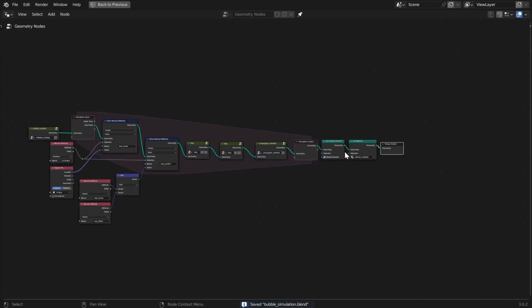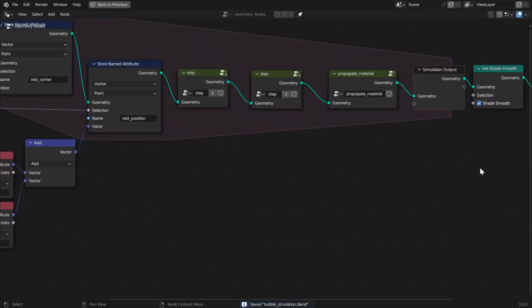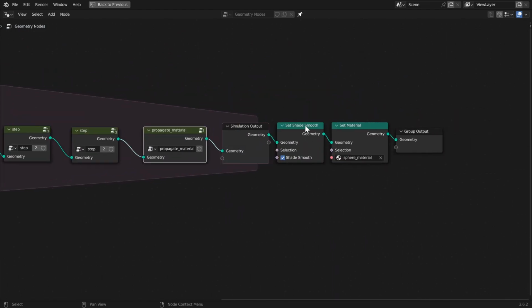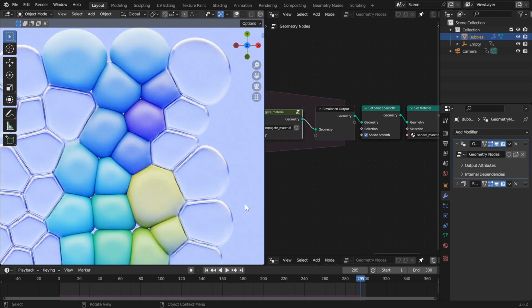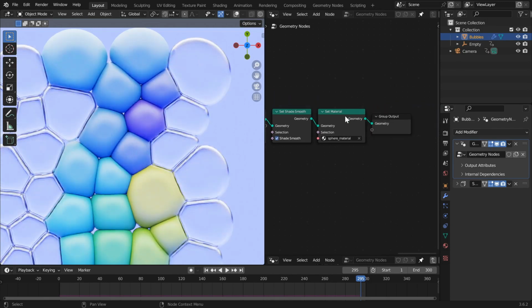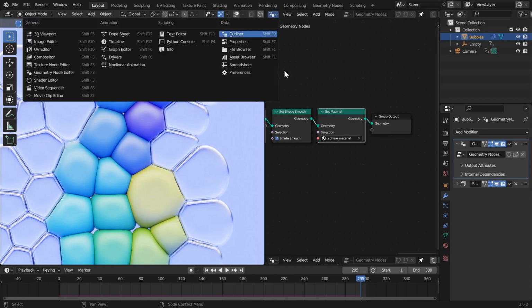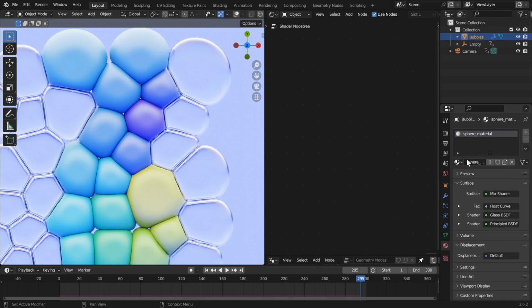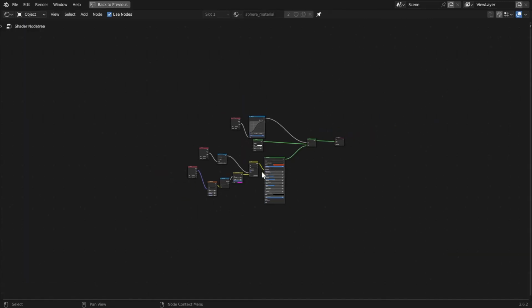And now we can go over some of the material settings. So we're done with the simulation loop after the propagate material node group. Then we're just going to set shade smooth because they're bubbles and bubbles are smooth. We don't want them to look like that. So set shade smooth, and then we set the material, which is going to be this sphere material, which we can then see in the shader editor. If I select the sphere material, one trick here is you can hit view frame all if you can't find where your nodes are.